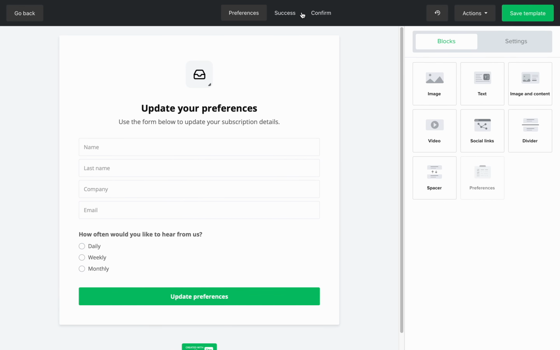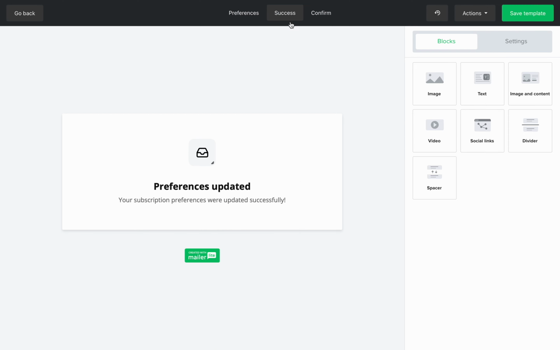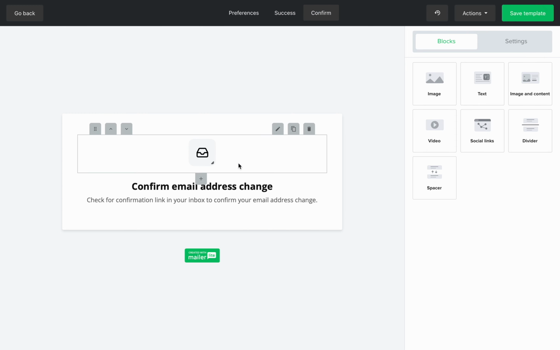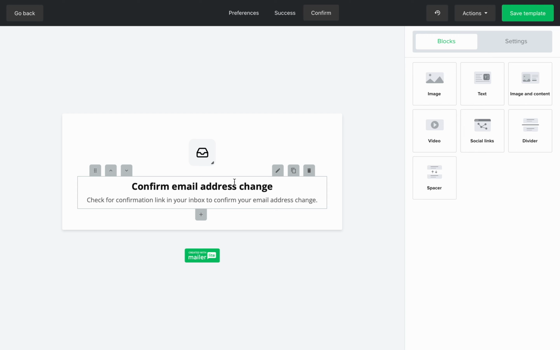There are 3 pages to the Preference Center. In the Success tab, you can edit the page that your subscribers will see when they successfully submit the form. And the Confirm tab is what subscribers will see when they change their email address. They will then receive a confirmation email to initiate the change.